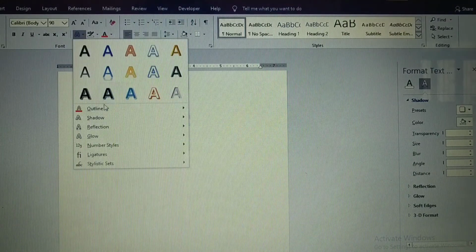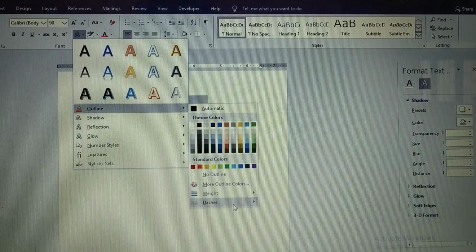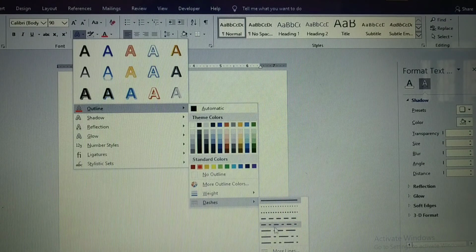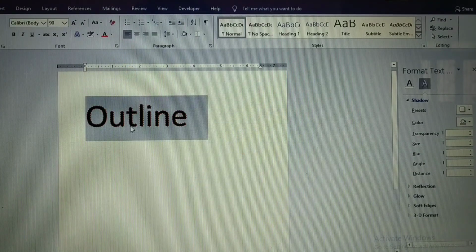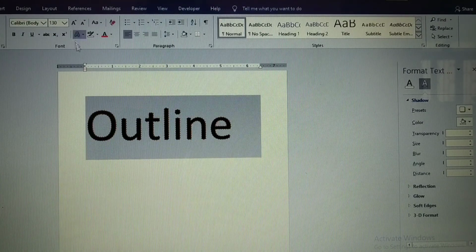And the next option, if you want to apply a different style of borders or outline, then you can click on dashes here. Here you can see different styles of outlines, solid, dotted, any style you can select and apply. Here you can see that the outline is going to change on the selected text.